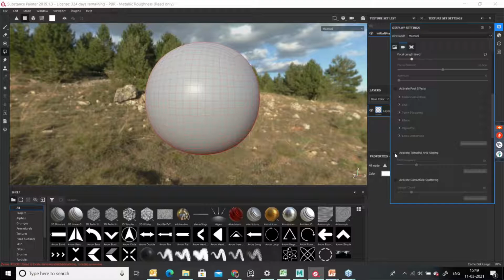Okay, and you can just switch on anti-aliasing also. Anti-aliasing will make that edges crispy. Like instead of blurry or jaggy edges, we can make the value a little bit higher, and the edges will be crispy and it won't be blurry in your output. Okay, so these are the display settings in Substance Painter. I think you got the idea.